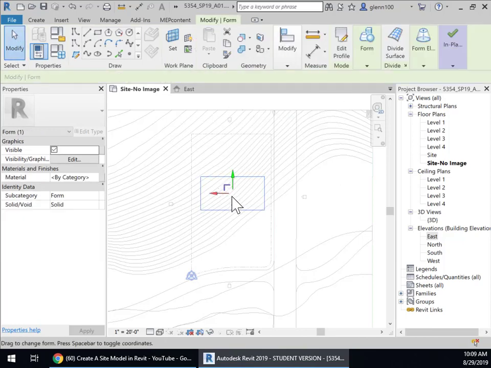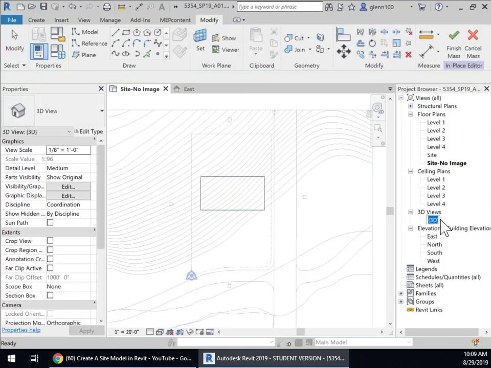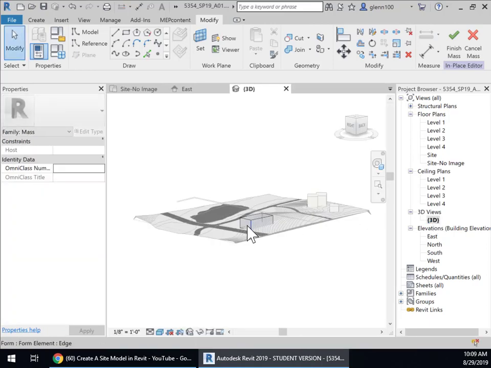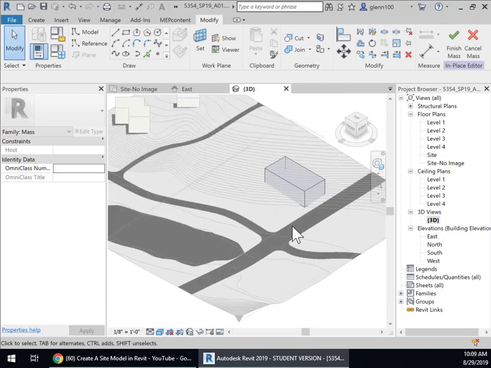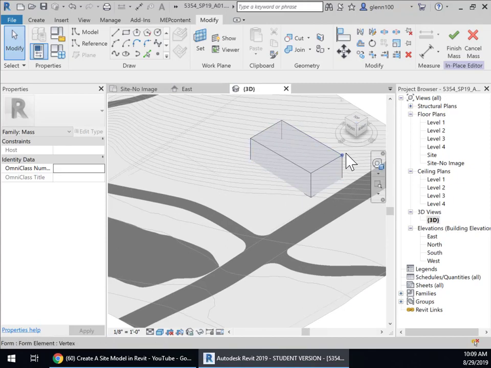Okay, and now we have a basic mass in there that represents the building. It was probably set on level 0 or level 1, which is 0. We can go into a 3D view here. Let's go into a 3D view. And so we'll see there's our building. It's being cut kind of into the side of the slope. Let's zip around here. Okay, so there's our building right now as it appears.